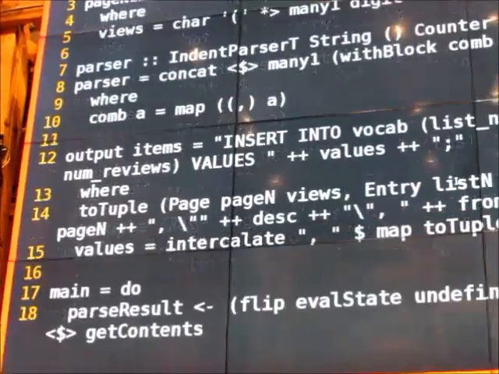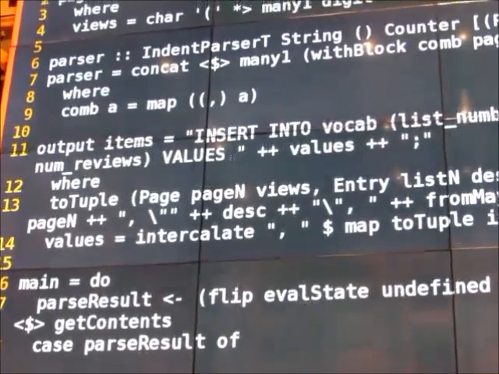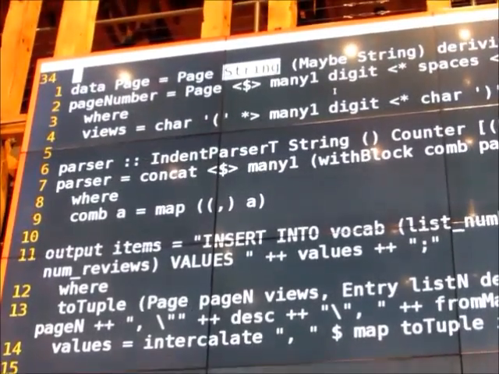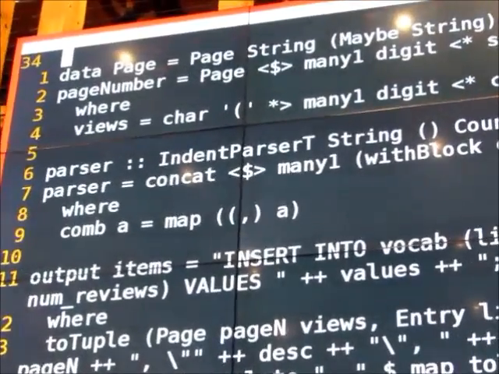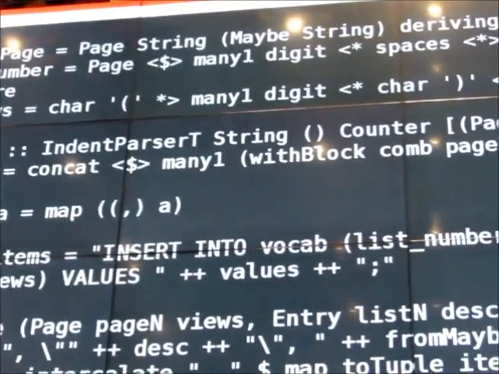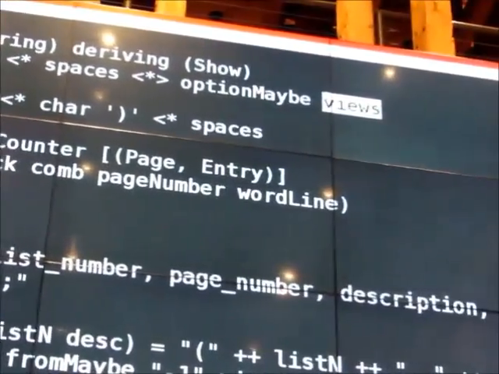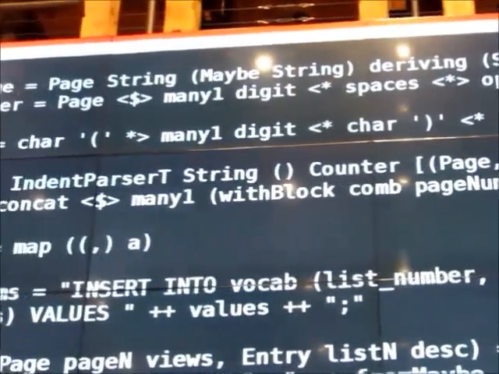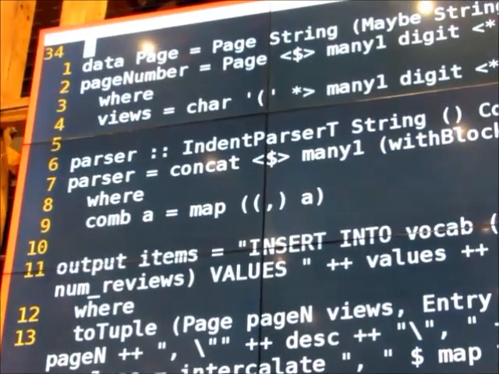Page. So a page basically has a string at the front, which is the page number that I'm on. It has maybe a string, I don't remember. Oh, because I can set the default views on any given page. So some pages I have reviewed before, so I want all of the ones to start at 3 views, but all the other ones I want to start at -1 or whatever.